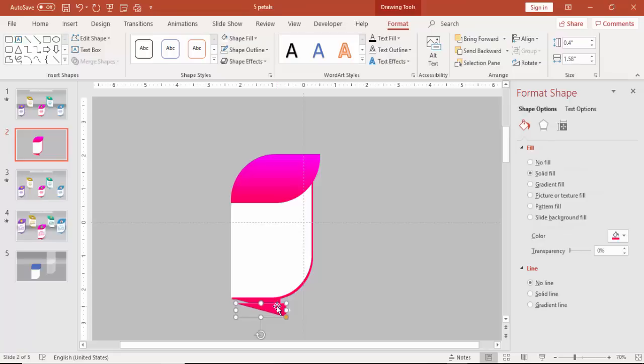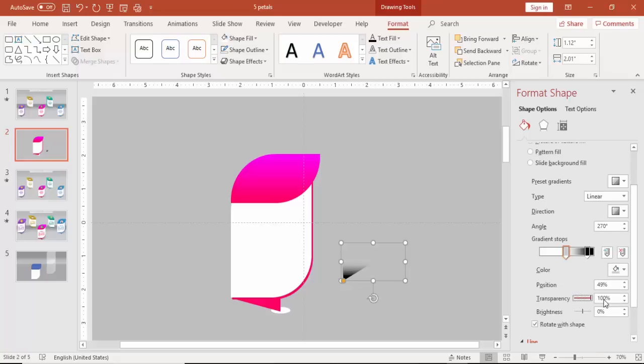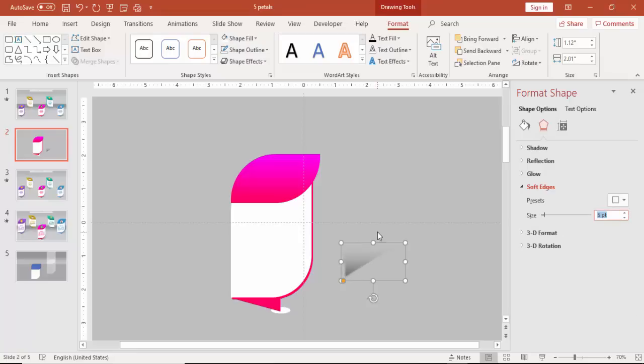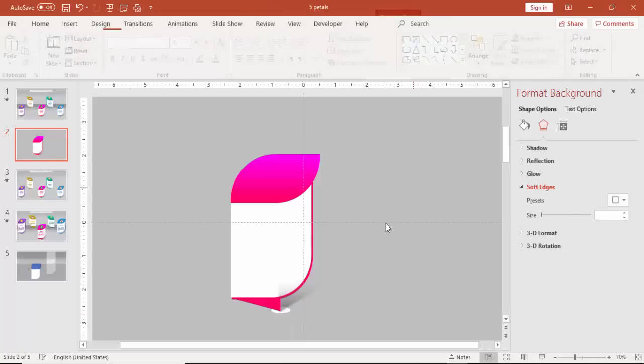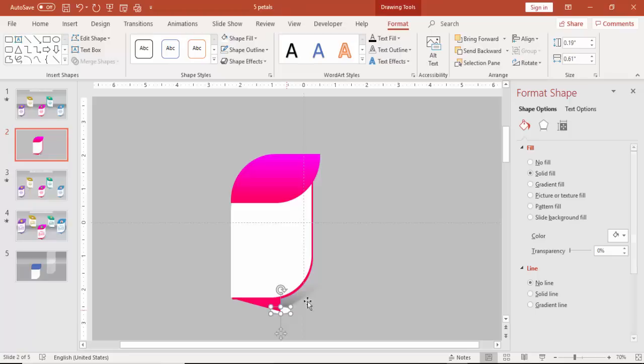I'm going to duplicate this triangle to give some shadow effect. Move the pointer to the other side and select the gradient fill. For the one point I'm just going to use a black color, the other I'm just going to make the transparency level 100%, and the black also just increase the transparency level. And you can go to the options and the soft edges, you can increase it and then bring it here and send this to back. Still the shadow is on the top, you have to send this to back. This is okay.